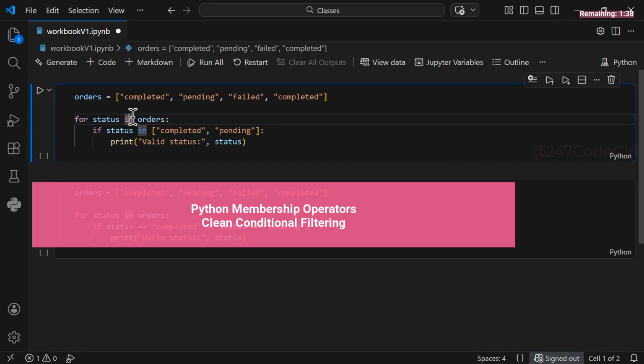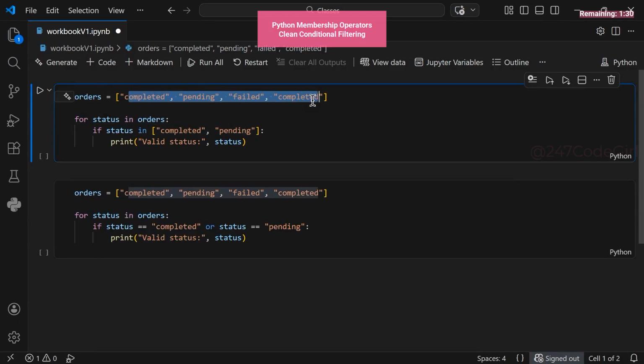Here's a pro tip for using Python's membership operator. Imagine you are processing a list of orders and need to filter for specific, valid statuses. The operator is the best tool. Let's iterate through this list together. You can identify the list by these square brackets. Our goal is to verify the current status of every order. If a status is completed or pending, we want to trigger an action. Here, we will simply print a confirmation that the status is valid.